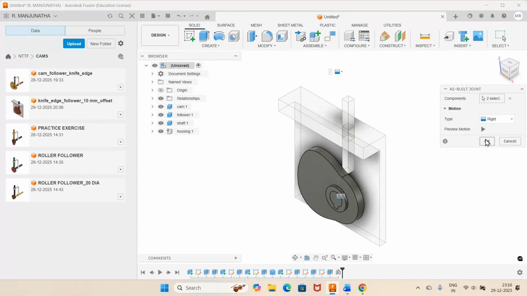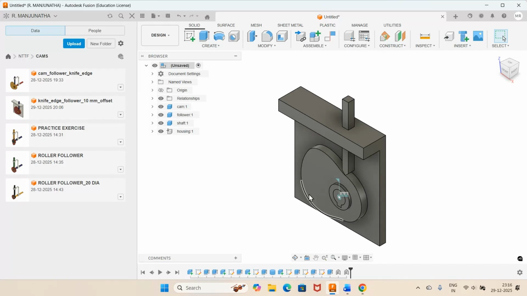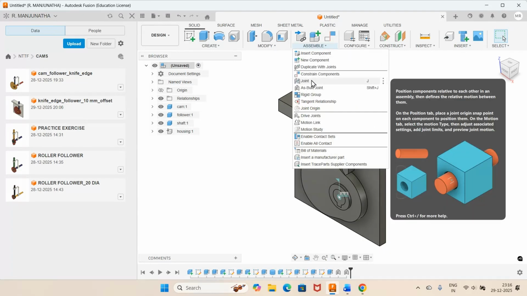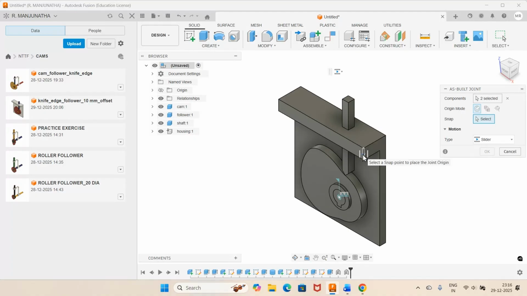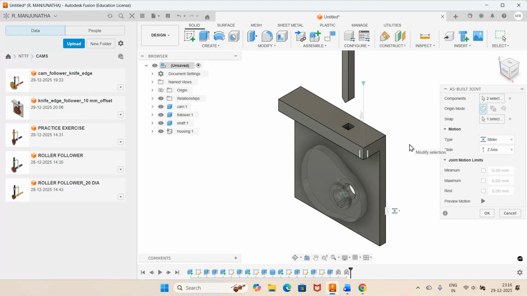So now it's okay. I'm connected between these two. Then I need to connect this to this, because anyhow this is rigid. So I need to make this portion slide. To do that, Assemble, go to Joint, Build Joint, select this follower with reference to this base, that is the housing, and that is not rigid, it should slide. Slide in which direction? Slide in this vertical direction. So it is moving in the vertical direction. Okay, and I will say okay.